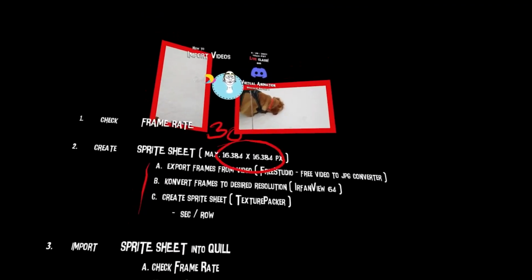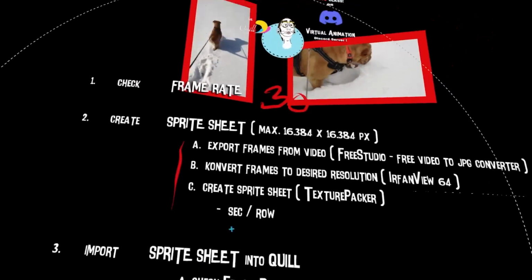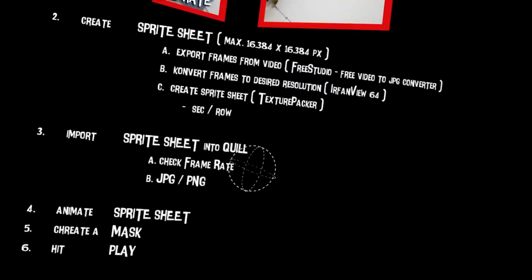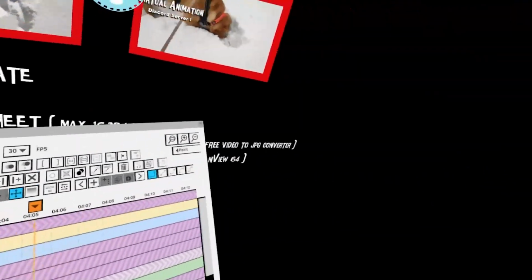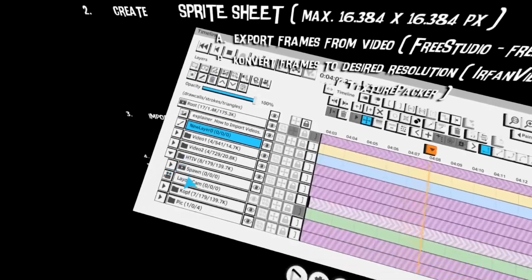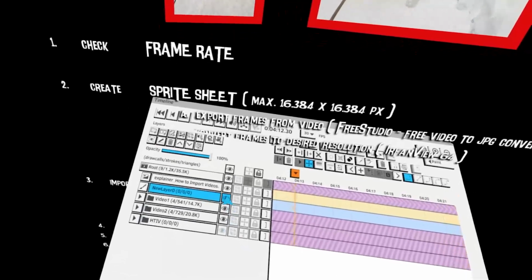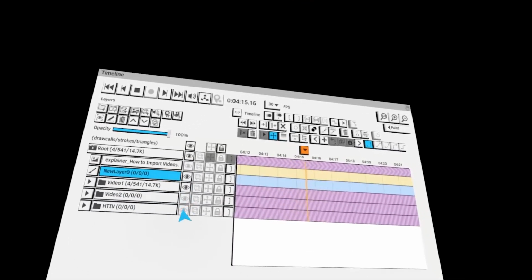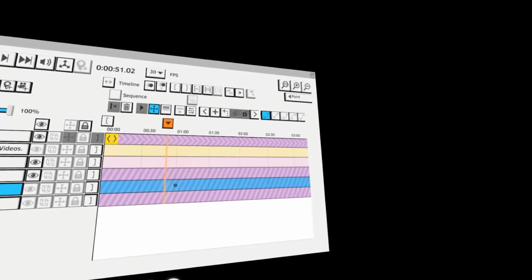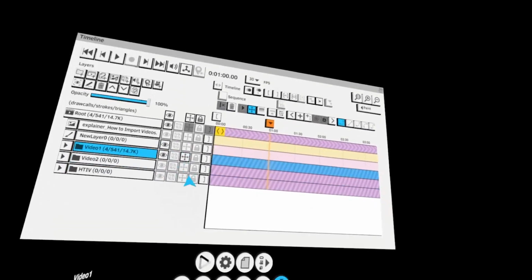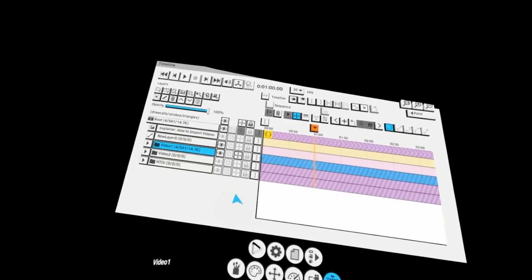Just to show you what a sprite sheet is, let's go into this video. Let's bring it here. Let's hide the explainer for now. Do I have the keys here? I don't want them. I don't want the second video. I want to reset it like this.